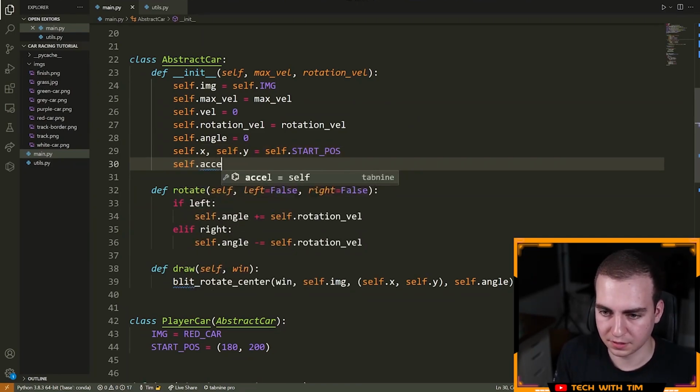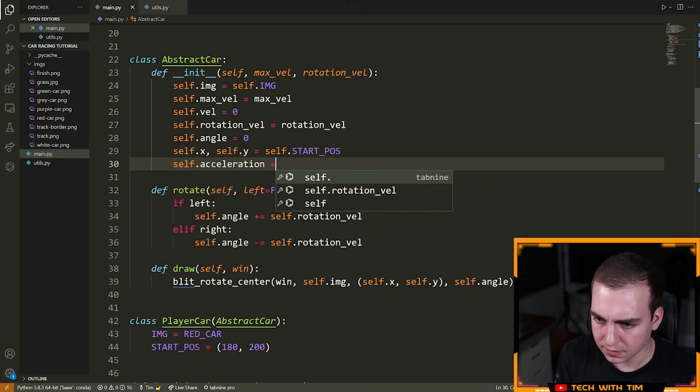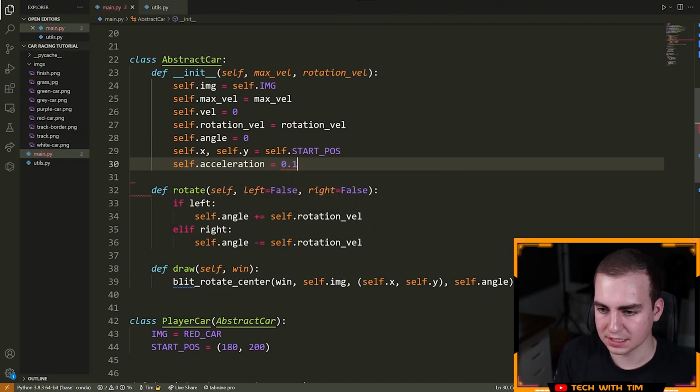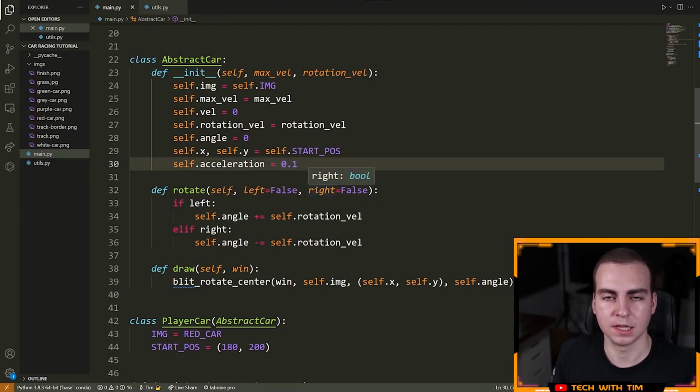So I'm going to say self.acceleration, did I spell that correctly? Looks like I did, is equal to 0.1. So this means every time that we are pressing down on, I guess it's going to be the W key to go forward, we're going to increase the velocity of our car by 0.1, let's call it pixels per second. That's maybe the unit that we're going at.